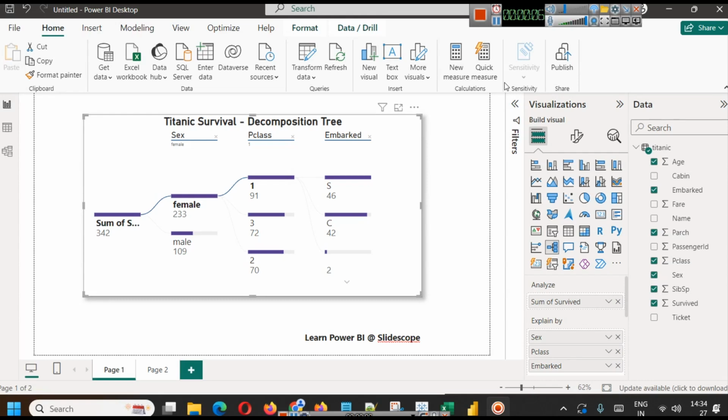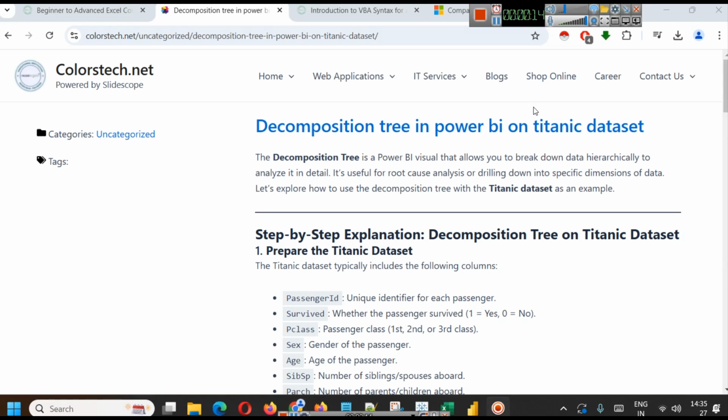In this part, you are going to learn about the decomposition tree visual in Power BI. So, we have also explained the steps here, but the decomposition tree is a Power BI visual that allows you to break down data hierarchically to analyze it in detail. It is useful for root cause analysis or drilling down into specific dimensions of data.